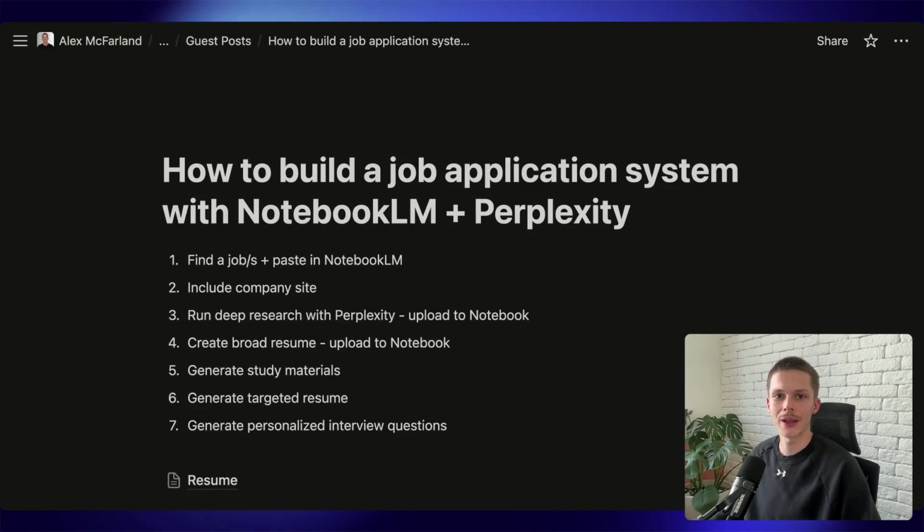In today's video, I'm going to show you how to build a job application system for yourself in your career development using just NotebookLM and Perplexity. A couple of the things we're going to do here is we're going to upload a bunch of sources to NotebookLM. I'm going to show you what that is if you're not familiar.